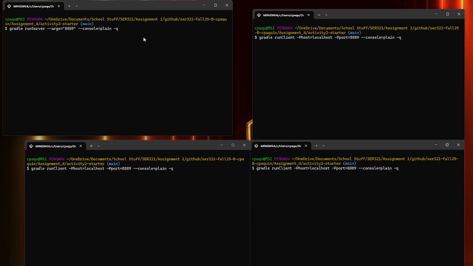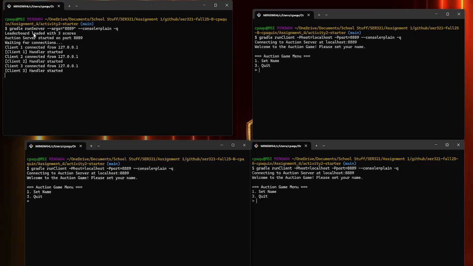Hello, today we're going to do a quick run through of a server playing the game Auction with 3 concurrent clients. With the server up and running on 339, the leaderboard already has 3 scores from previous games who have been playing and testing. Let's go ahead and set, I've actually used that.